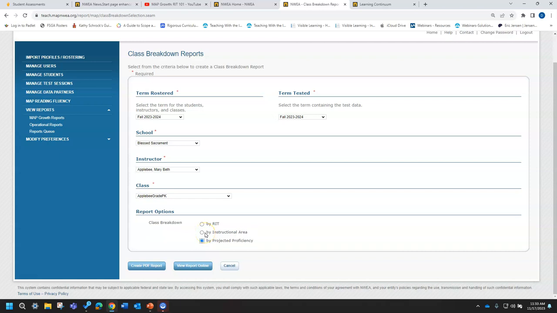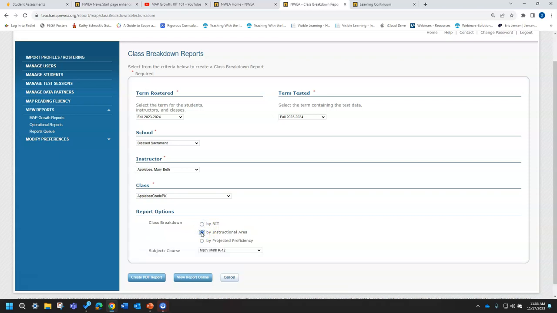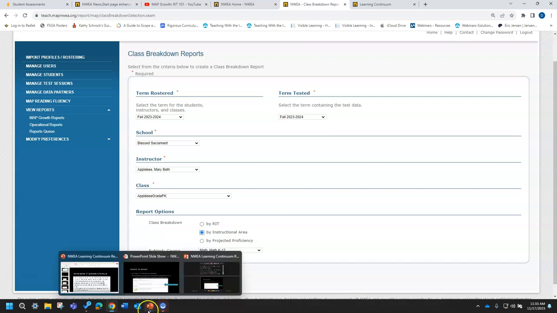I would say for the purposes of the learning continuum, we're going to focus on either the by RIT or by instructional area. And when you're ready, you can choose to view the report online or create a PDF that you could save or print. I'm going to go back into my PowerPoint and show you some reports that are already created because I have to black out the identifying information for the student.